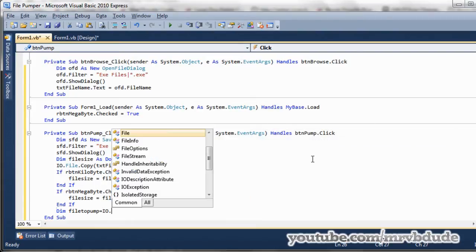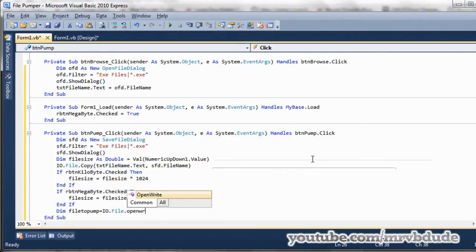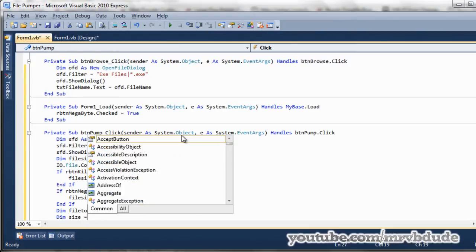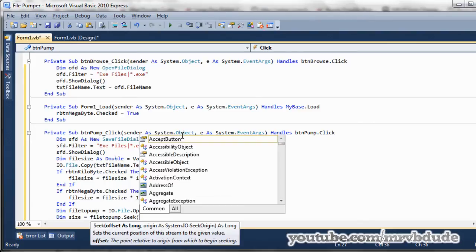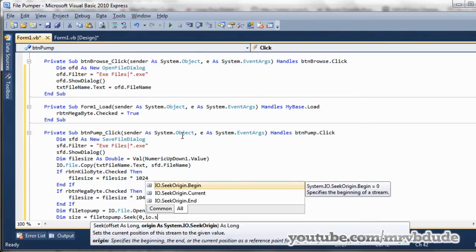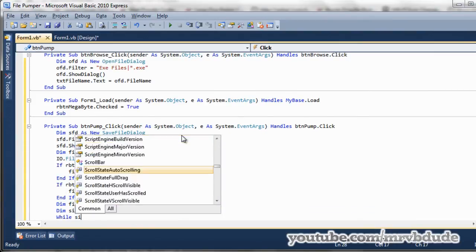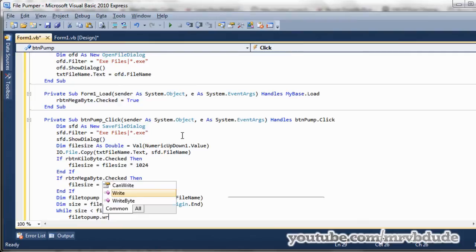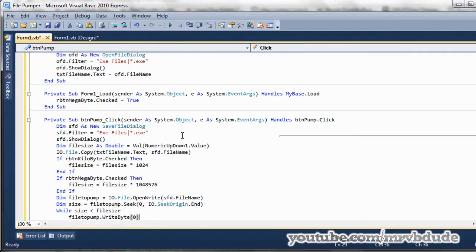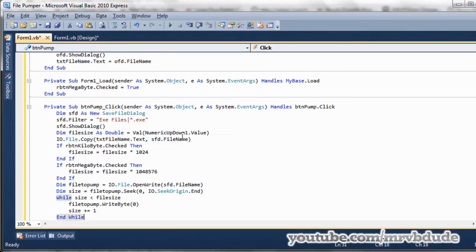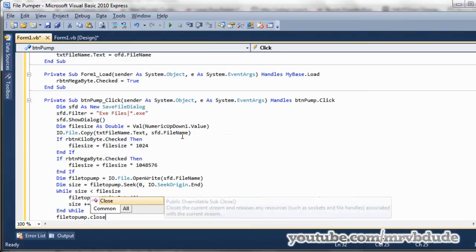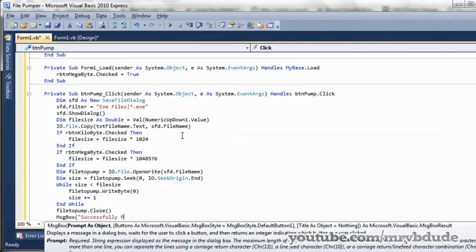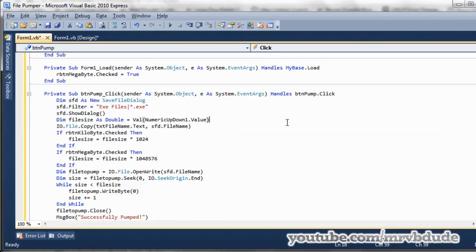Then we declare a file stream, which will be file to pump, and it has the open write access, which gives us access to writing to that file. And then we declare a size, starting from the beginning of the file to the end, which basically gets the file size of the original file. And then we create a while loop which will make sure that if the size is less than the file size, it will write the byte and increase by one each time the size is less than the file size. Now this is the important part. You need to close the file to pump that we opened earlier for writing. Otherwise your program will not work. Then we just show a message box saying successfully pumped.